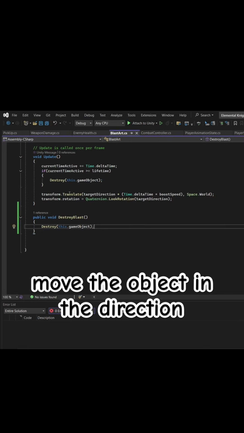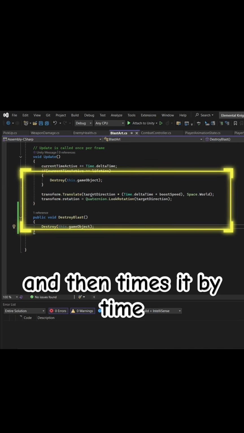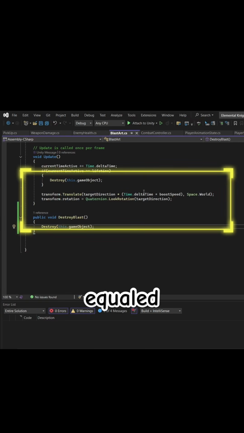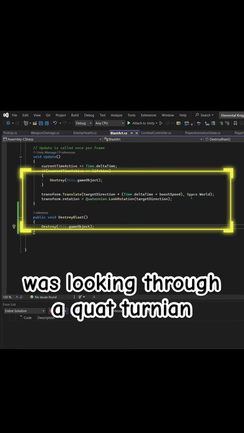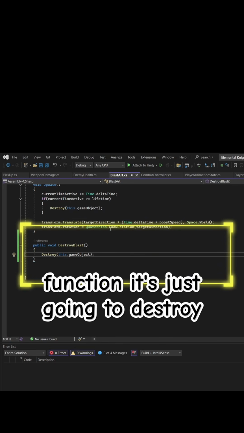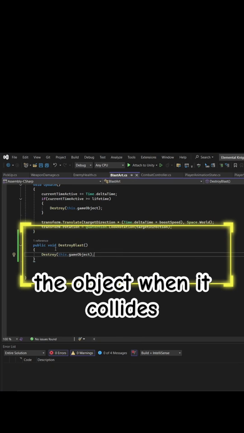We actually moved the object in the direction the camera is facing. I did a transform.Translate in the target direction, and then multiplied it by time.deltaTime and the boost speed in the space world. The rotation also equaled where the camera was looking through a Quaternion.LookRotation. Within the destroy function, it's just going to destroy the object, and it's to make sure that other triggers or hitboxes can destroy the object when it collides.